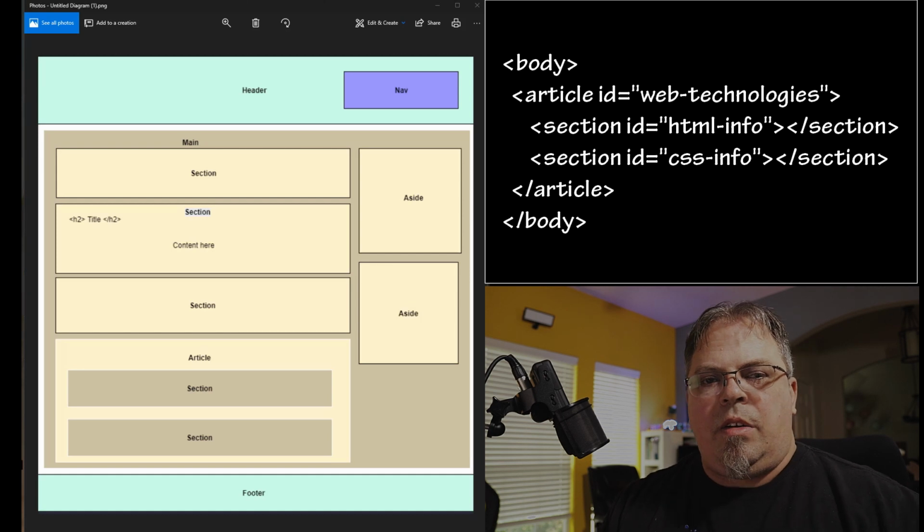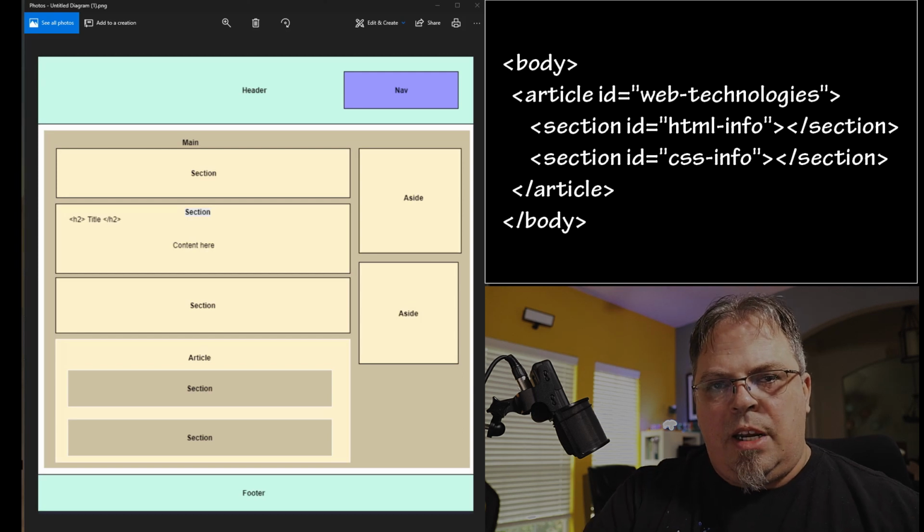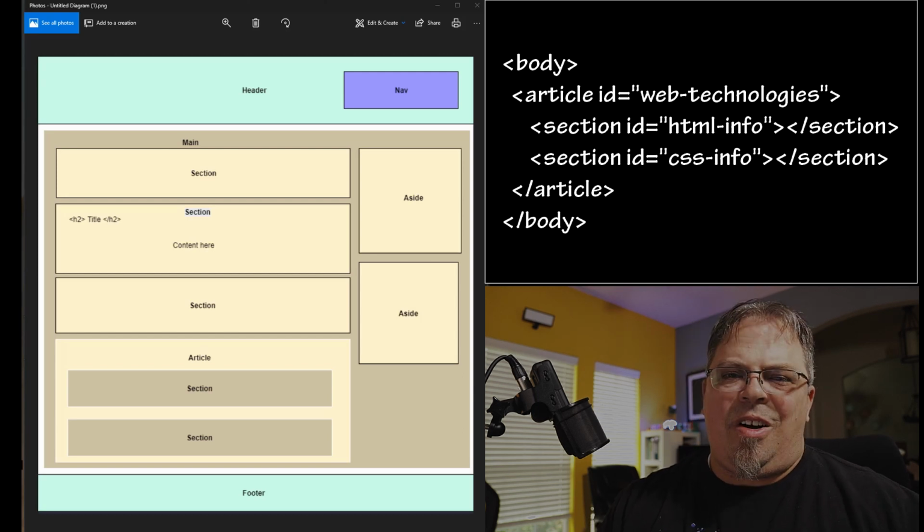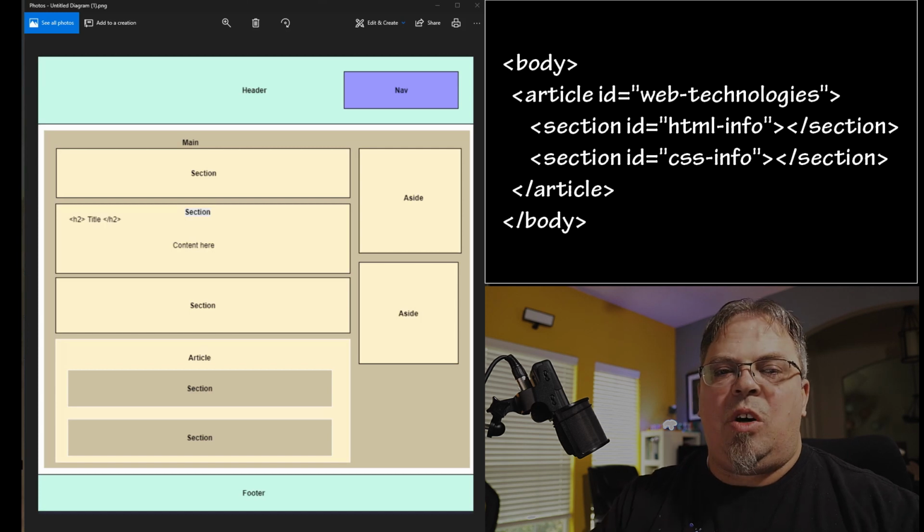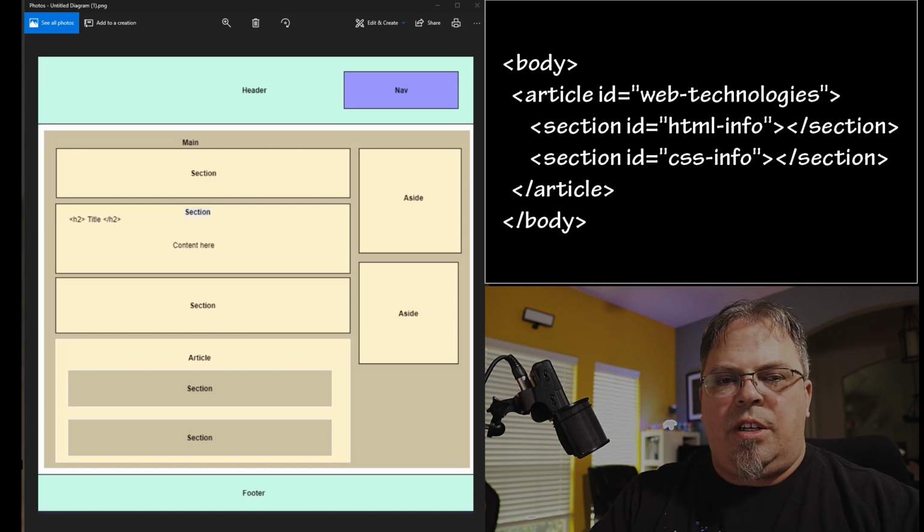Use div and span for grouping data for styling. Don't use them for providing contextual meaning unless you have to. Hopefully that makes sense. If not, hey, leave a question below. We'll go over it in more detail through questions below. Hopefully this makes sense. Let's go ahead and jump into the diagram.